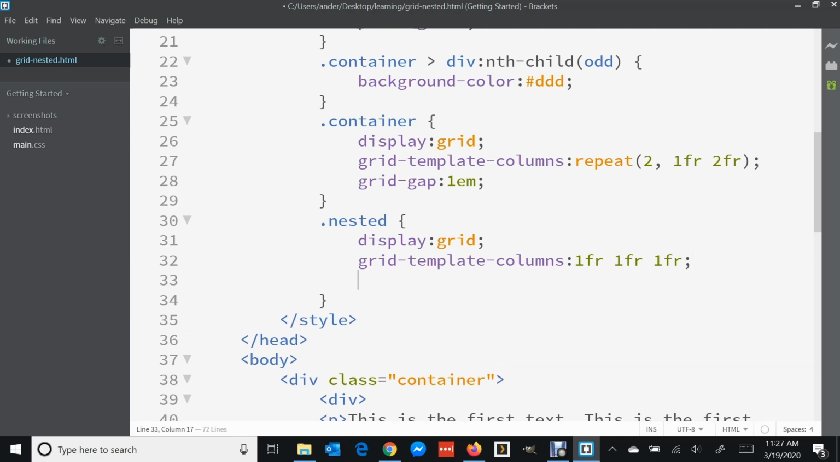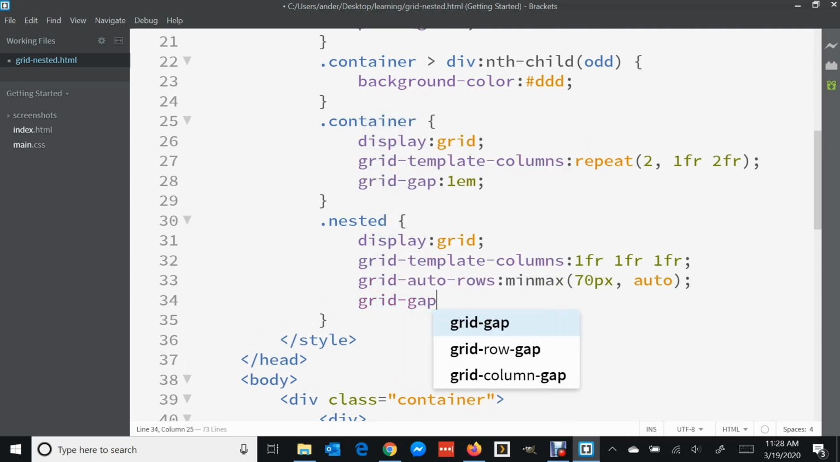I'm also going to do here a grid-auto-rows. And I'm going to type in minmax, no spaces, put in my parentheses and a semicolon, go back inside the parentheses and type out the following: 70px, comma, space, auto. So a minmax, a minimum of at least 70 pixels height and a maximum of auto. Let's give it a grid gap as well. So let's simply add that, grid-gap: 1em.